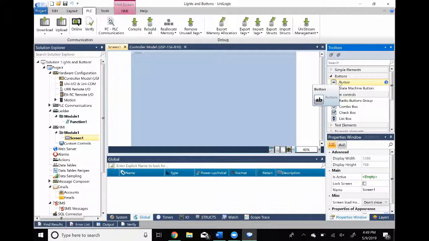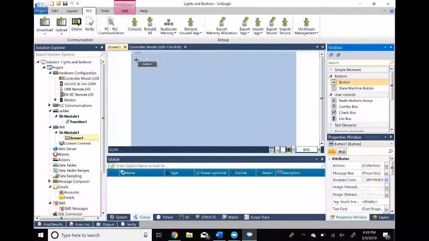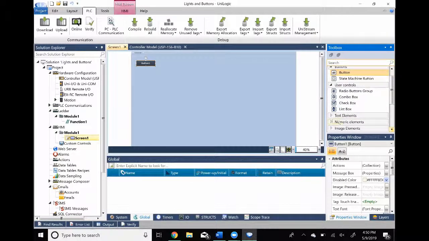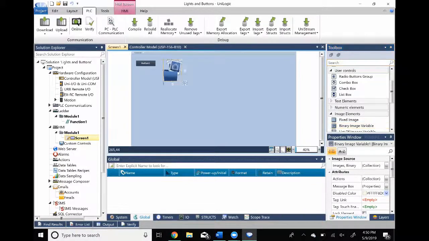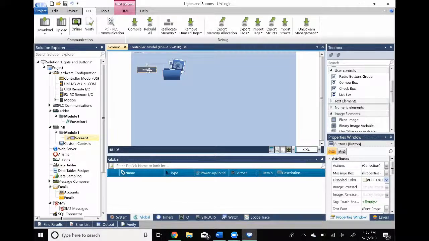Now for the button part. You click and drag the button from the right side of the tool section. Going back into the tool section, if you scroll down, you can see a tag that says Image Elements. Bring the drop-down menu and choose Binary Image Variable. Binary image variable is used because there's no real lights in the PLCs, so we're going to drag and import lights ourselves.